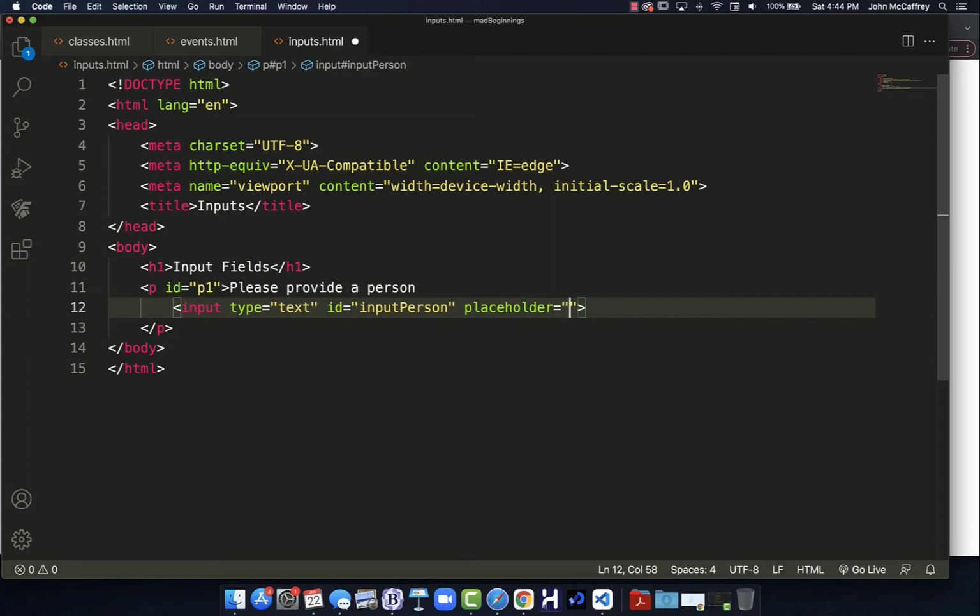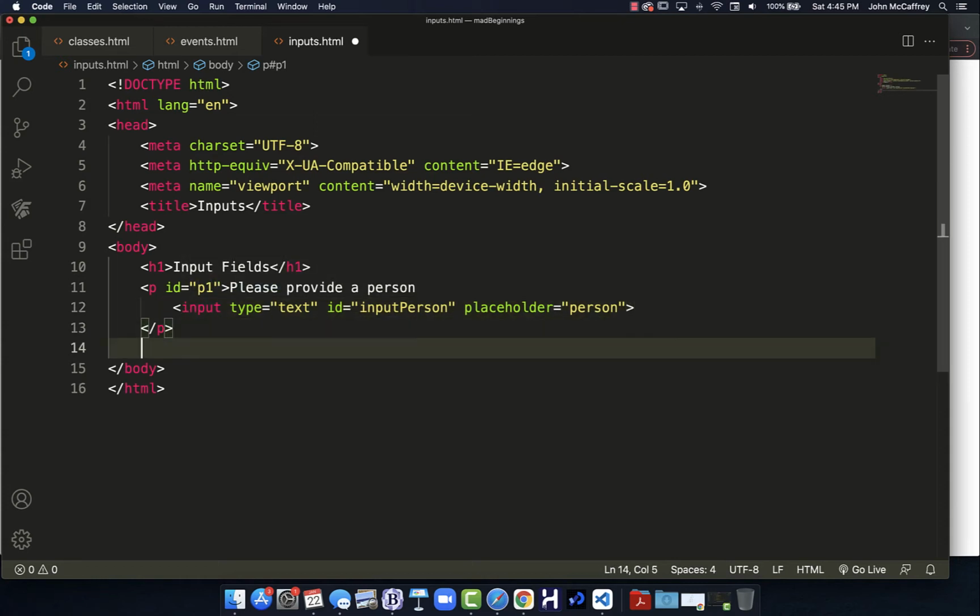This is useful, but you really need to have text outside of it, because if you only put the information as the placeholder, the moment you start typing, the placeholder goes away, and then you're left wondering, wait, what am I supposed to type in this field? I don't know. So I'm just going to put person there. So that now gives me an input.